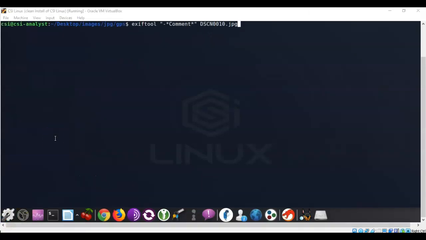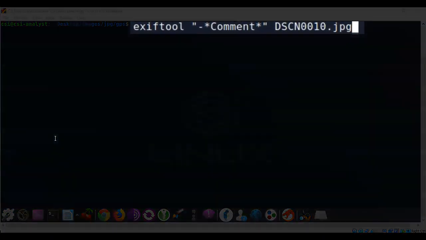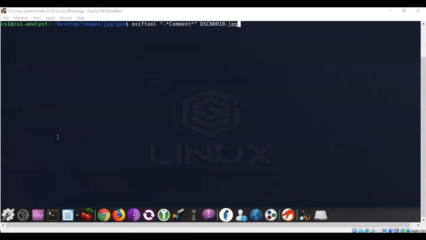EXIFtool also allows us to look for certain keywords inside of the metadata. In this example, I've typed in EXIFtool space, so I'm going to start this off with a double quote, dash, asterisk, comment, asterisk, close the quote. Now, I'm looking for any metadata tag that has the word comment in it. So I'm going to go ahead and hit enter. And it comes back and tells me that there is one metadata tag that has the word comment in it, and it's user. The asterisk at the front and at the back of our keyword is a wildcard, and we can find anything that has the word comment in it by using this character.